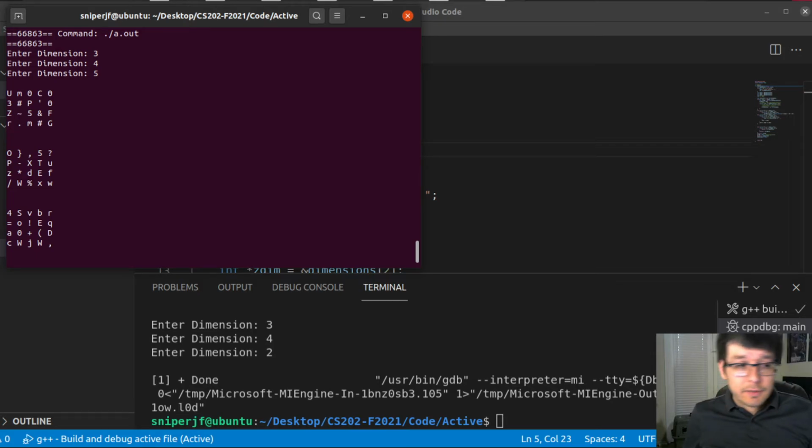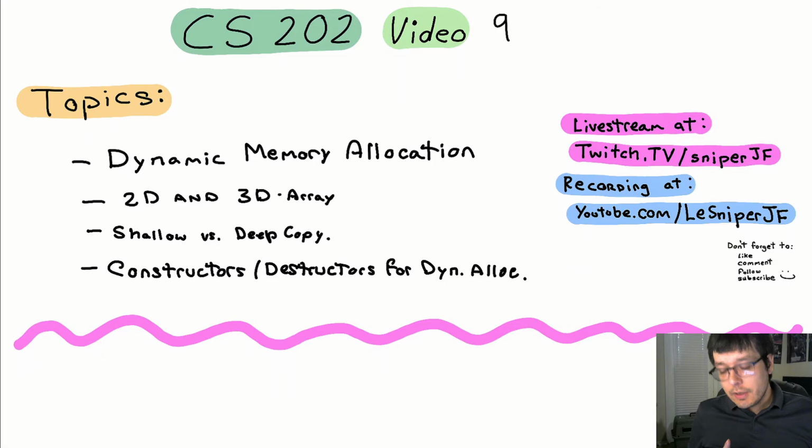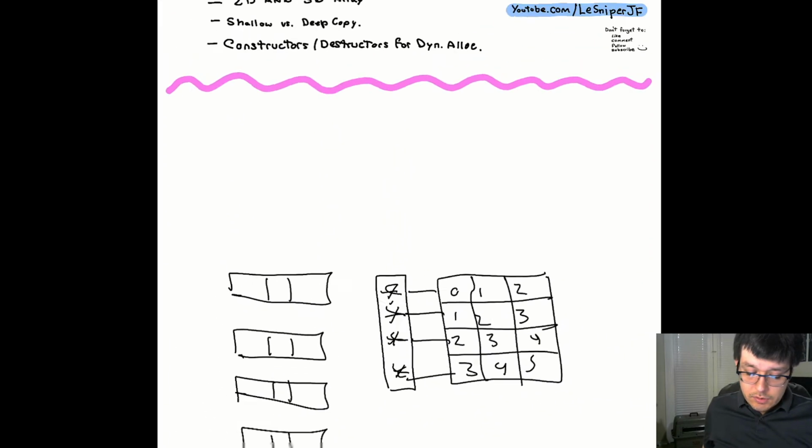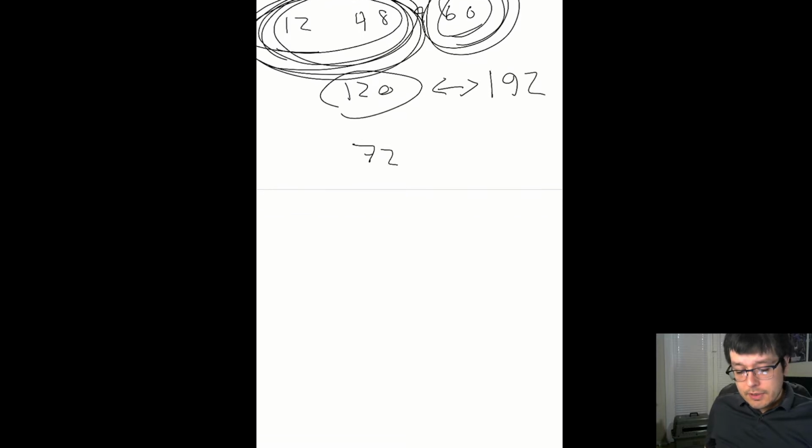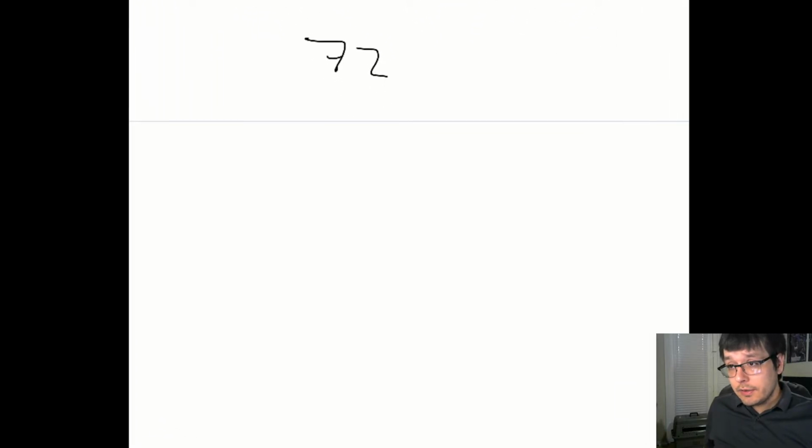Anyways, going back to this, shallow versus deep copy is an important concept that I don't know if the video covered it yet, but I wanted to bring it up. Here's something interesting that happens when you copy arrays.